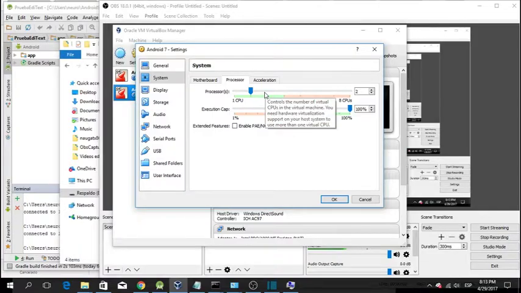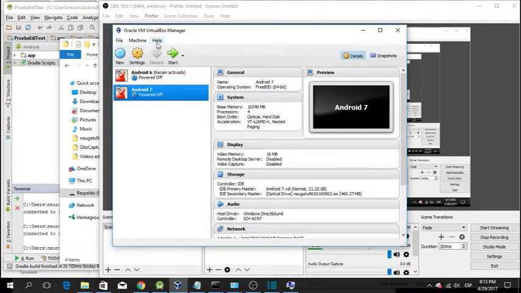Okay, more processors. Four is right for me. Okay, ready. Now, please, first run. Please, you have to be prepared mentally. First run.